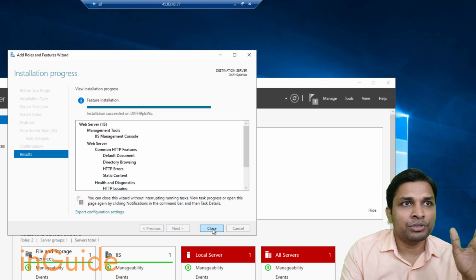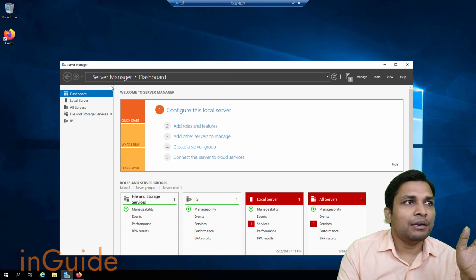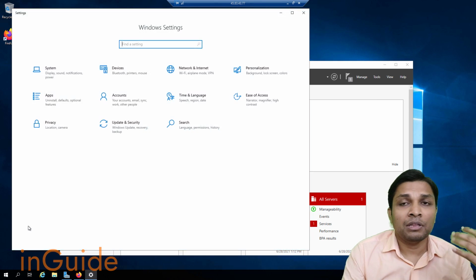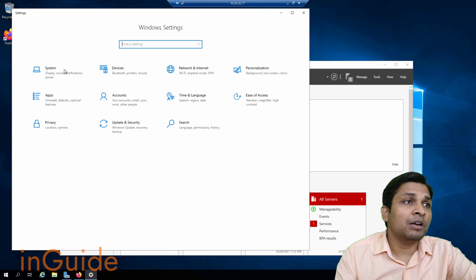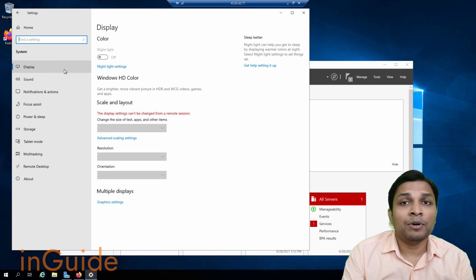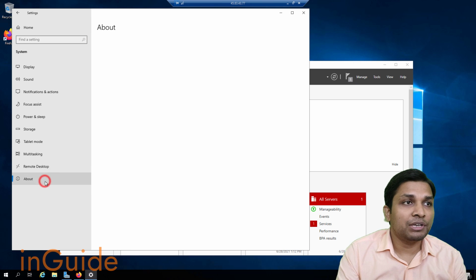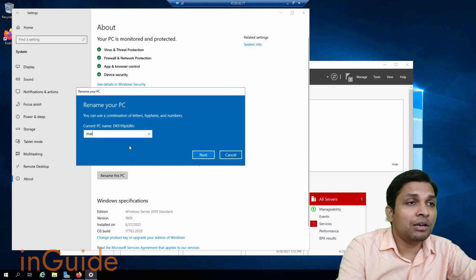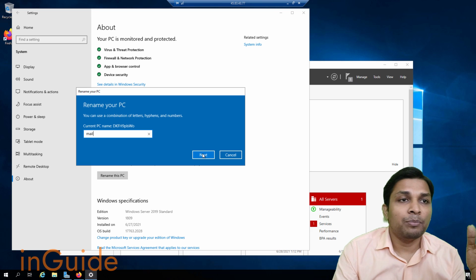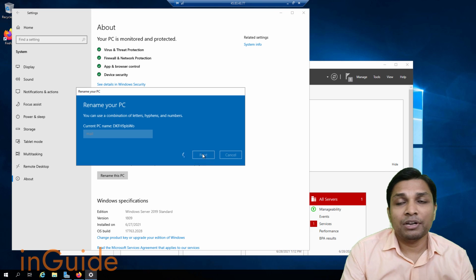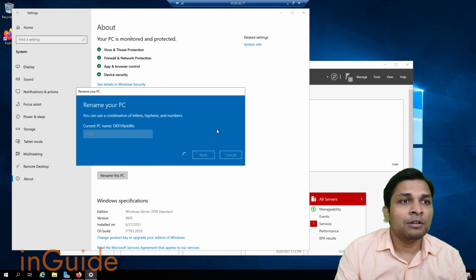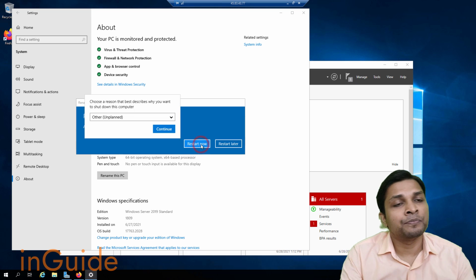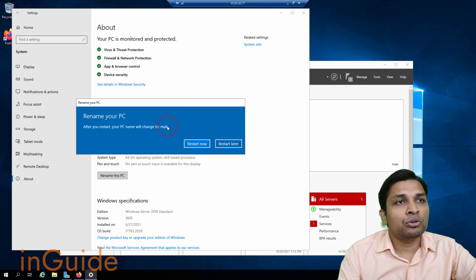So I am going to close this window, and next I am going to rename this PC. Otherwise you have to enter a random alphanumeric computer name into your DNS records. So to make it simple, I'll simply type the name mail here, and this will rename my PC to mail, and after that click on restart now.